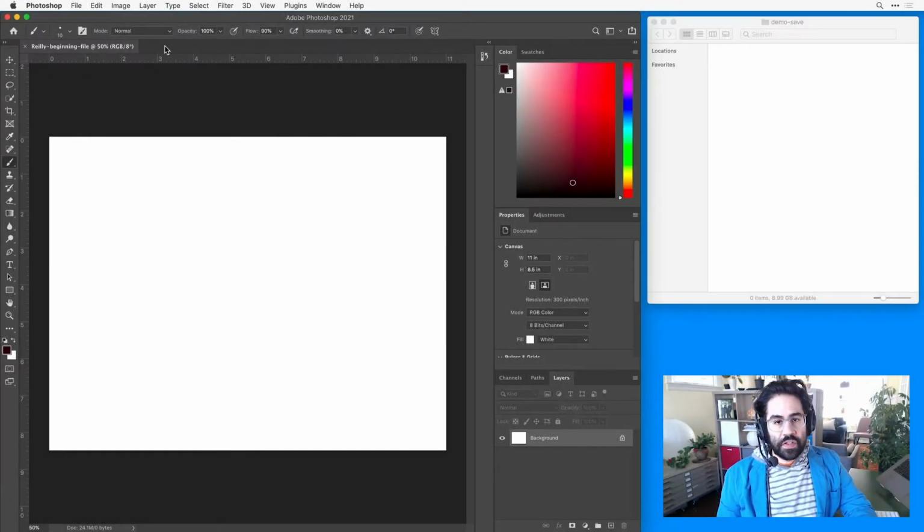In this video, we'll cover saving files in Photoshop. This is a fundamental Photoshop skill, and you'll use it every single time you work in Photoshop. On the right, I've opened a Finder window to view my files. This is the equivalent of the Explorer in Windows. On the left, I've got Photoshop with a new blank file that I just created, but haven't saved yet.